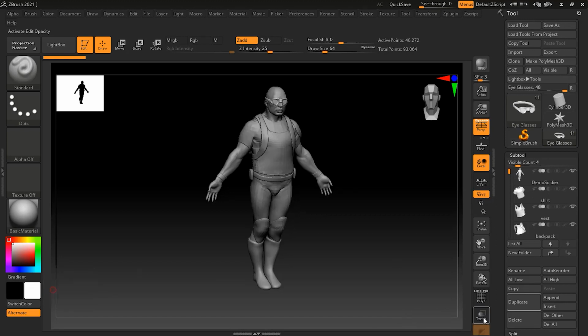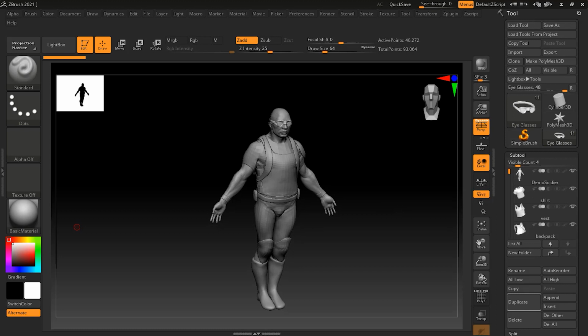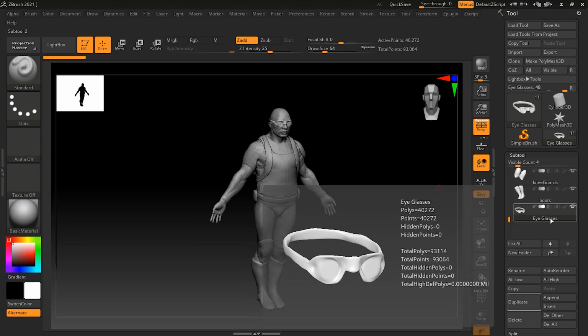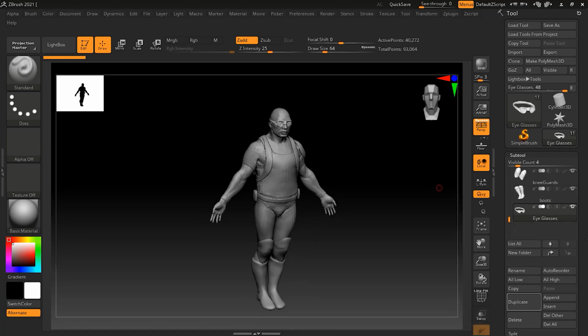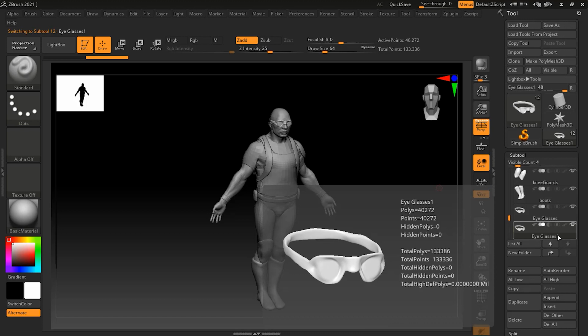Let me go back to my normal view here. So just like in Photoshop, you can also duplicate subtools here, like the way we duplicate layers. We can rename over here just like we do in Photoshop or in any other application. Or we can delete also. So to duplicate, we can select any object over here. For example, if I go down, I have this subtool, which is the eyeglasses. If I want to duplicate this, I will just click on it and then press the duplicate button. And now I have another pair of eyeglasses over here.